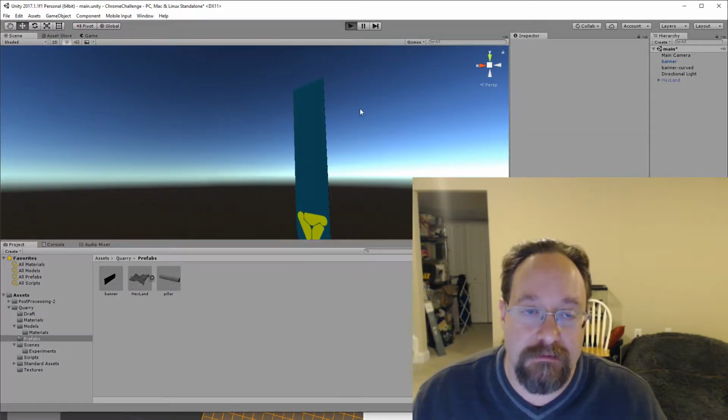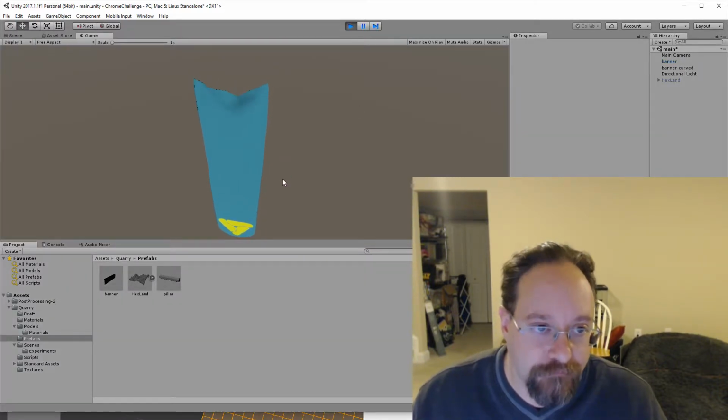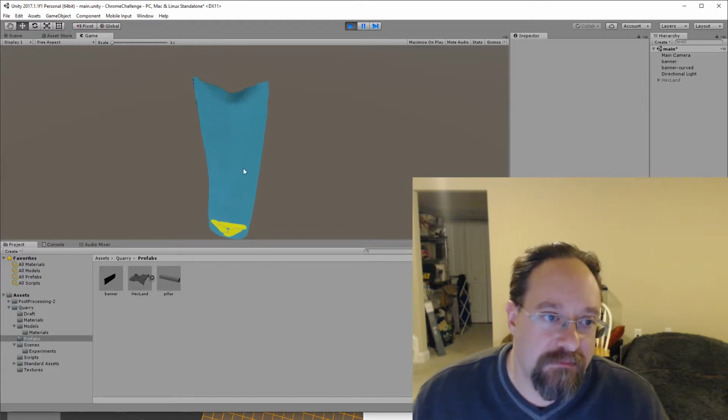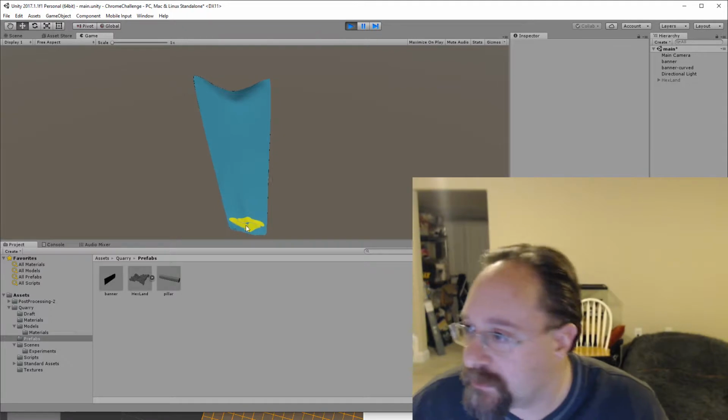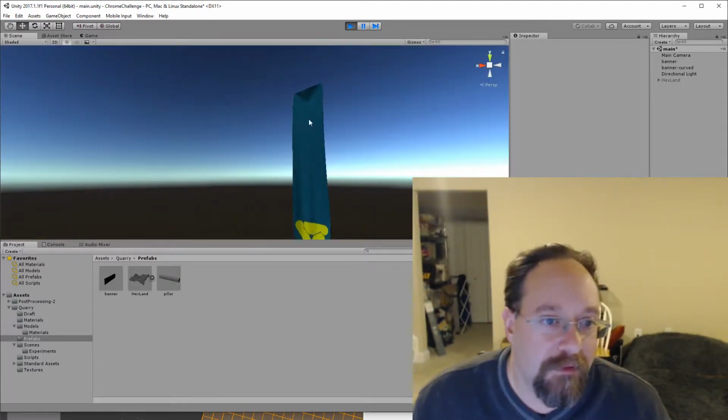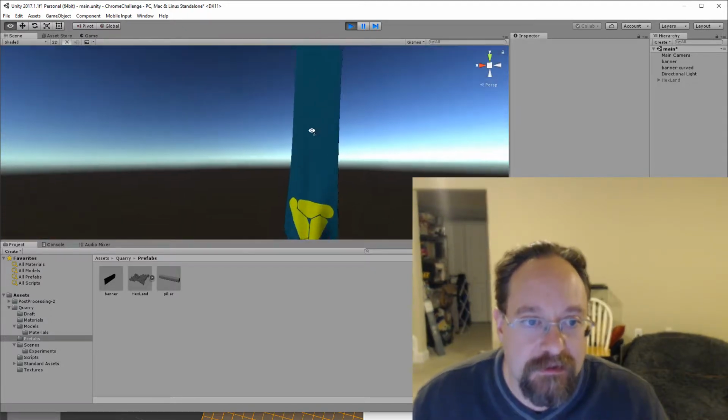I hit play on this. I can actually click the darn button. And you can see in play mode, it moves and looks great. It does exactly what I would expect this kind of banner to do. You can see it a little bit down at the bottom there, but I'll move around in the scene so you can see it better.